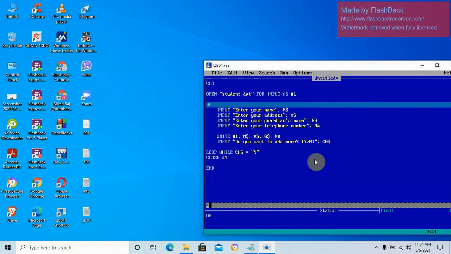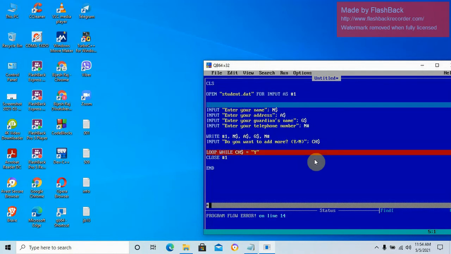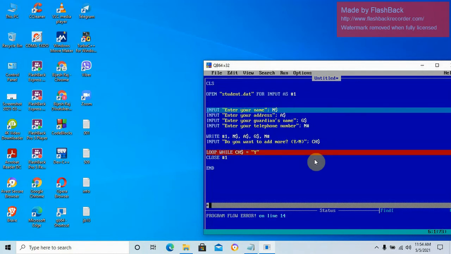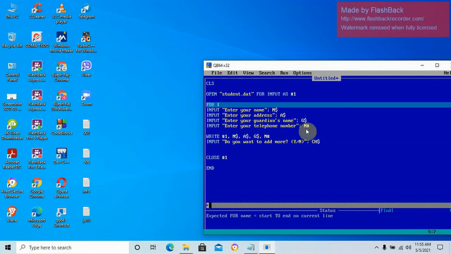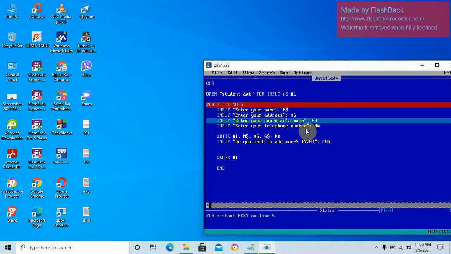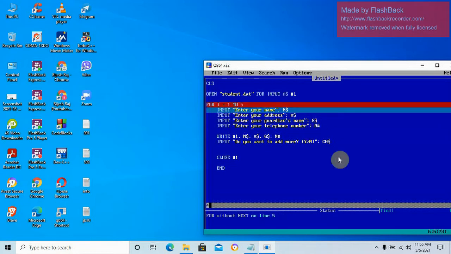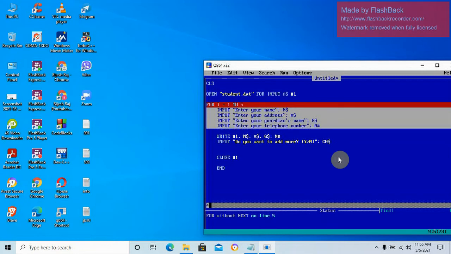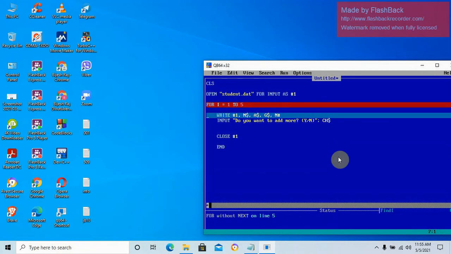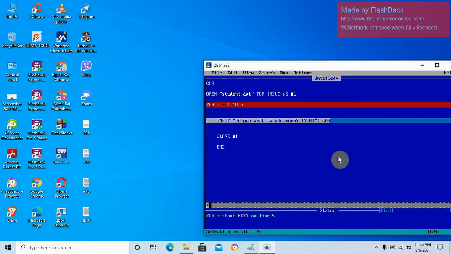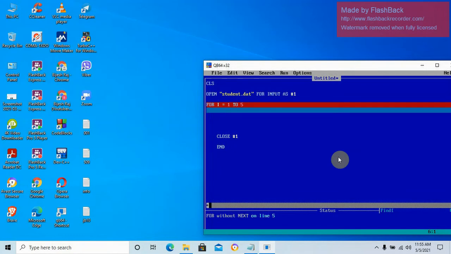So you know there were 5 names, 5 people's names, address, phone number, etc. So I'll run a loop 5 times. I write over here for I equals 1 to 5. And now I don't need to use these input statements, neither do I have to use the write statement.